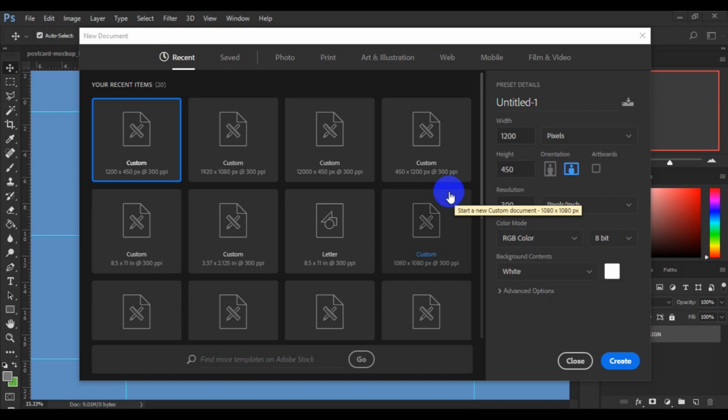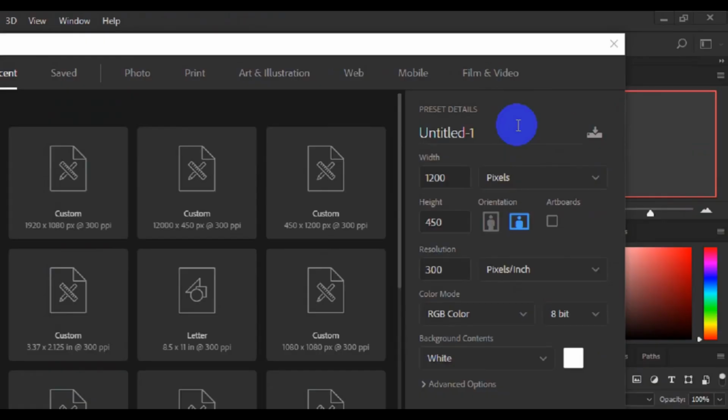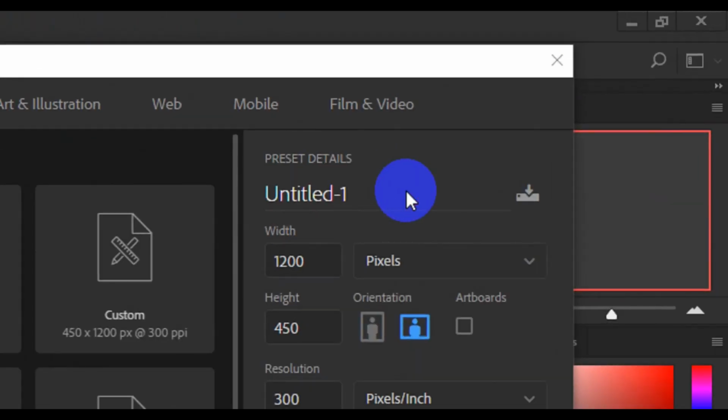And in today's class, I'm going to teach you how you can create a postcard design in Adobe Photoshop. So let's get today's practical started. The first thing we need to do is to make a new page size, just like what you see on the screen right here. So I have to come here and name your design.